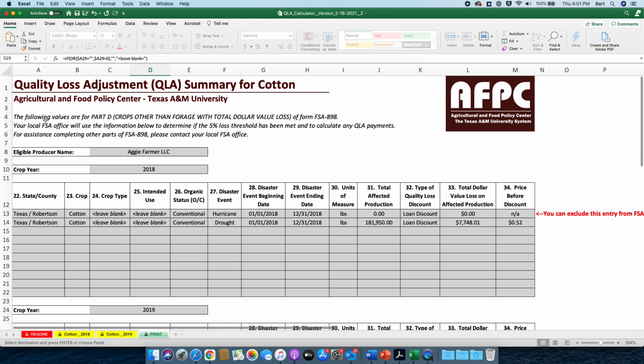As we note at the top, the FSA office is going to use this information. You're going to use it to fill out the form, and then they're going to use it to determine if you've met the 5% loss threshold, and then use it in their software to calculate any payments. The real purpose of this calculator is to help you pull together all of your bale records into a format that's useful for filling out Part D of FSA Form 898.